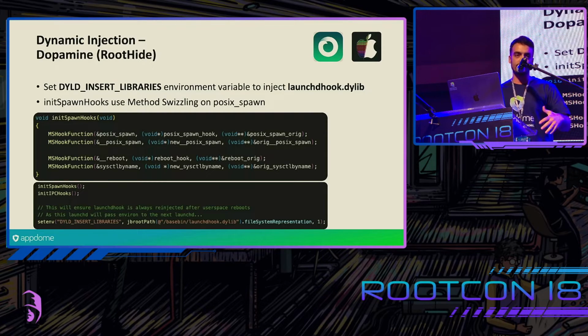Why does this persistence work? Because, as I said earlier, when dyld loads the libraries and executables, it not only loads them but also runs the constructors and load methods. So this makes the dynamic library of launchdhook always execute. In addition, in launchdhook, they call the init spawn hook method, which sets a method swizzling on the posix_spawn function. posix_spawn is like fork and exec.